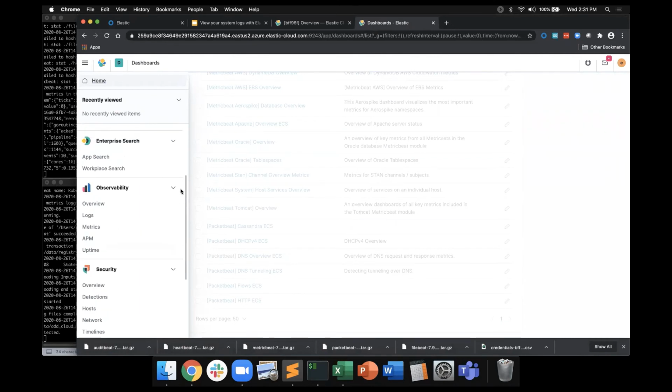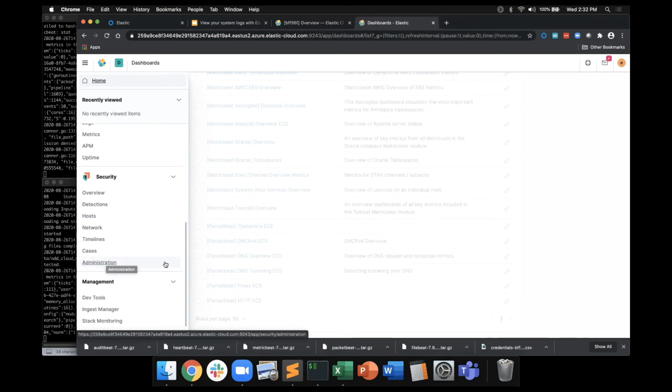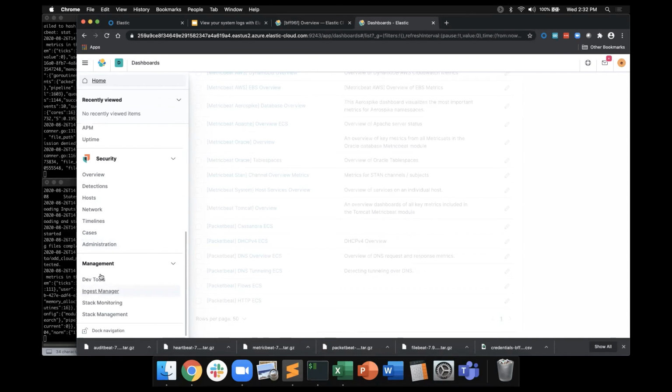Now, as of 7.9, Enterprise Search was introduced, as well as some administration in the security realm that I'm going to touch on briefly, as well as Ingest Manager, which I'm going to talk about in a little bit.